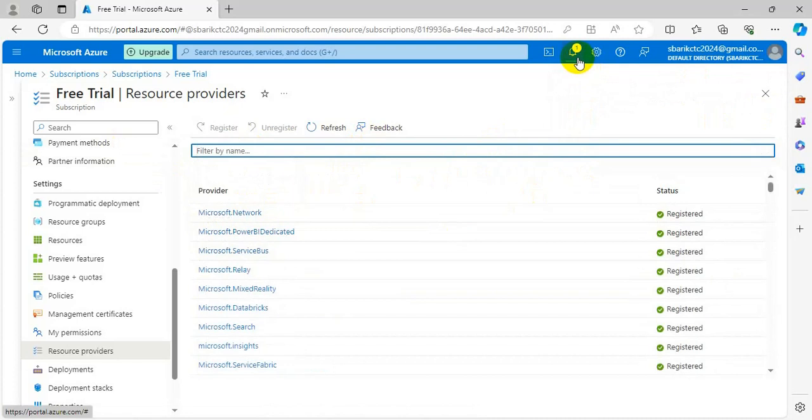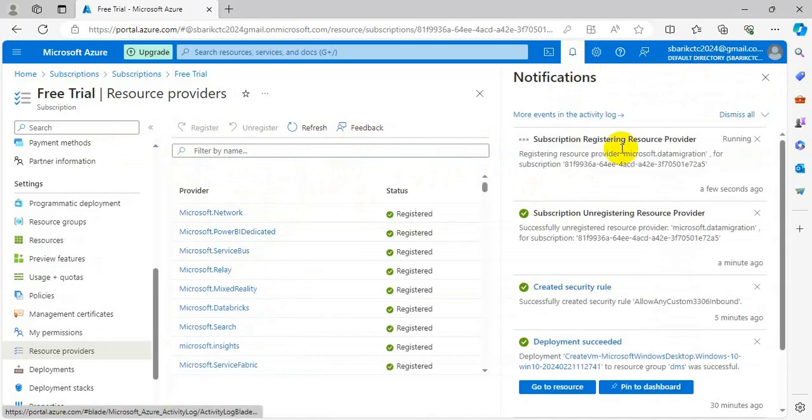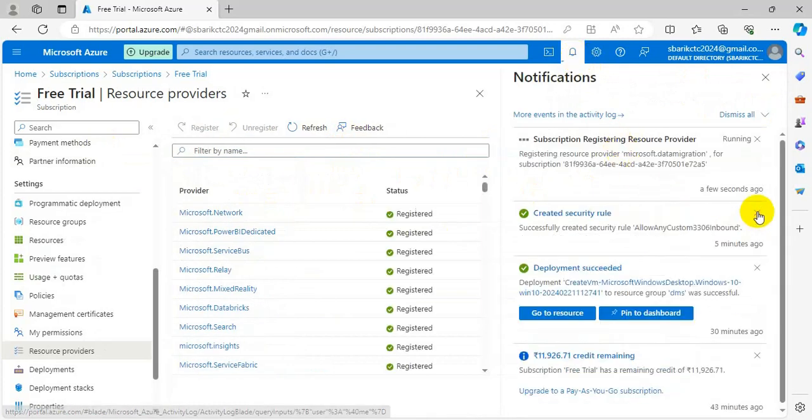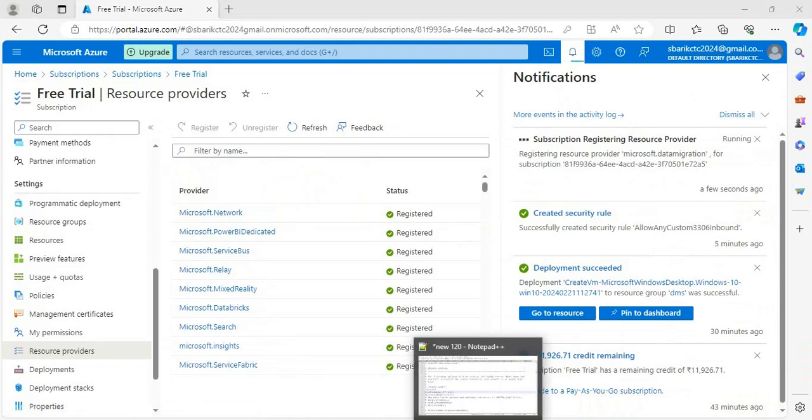So I selected to register that. It will take some time to get registered, and once it is registered, then you are able to deploy the related resources, like for data migration related services, you can deploy. Similarly for MySQL also, you can see Microsoft MySQL, something like that. You'll get that.